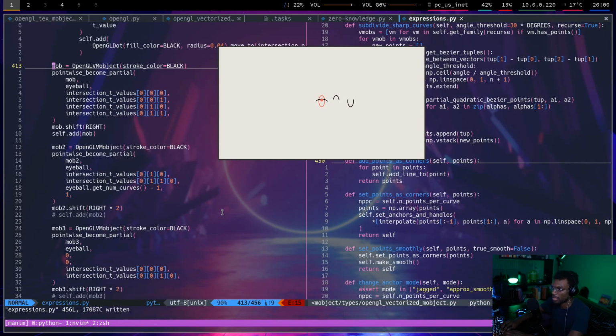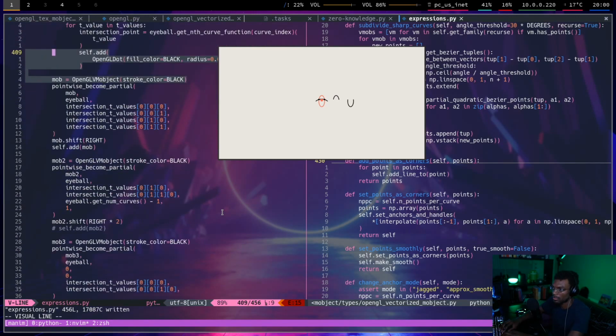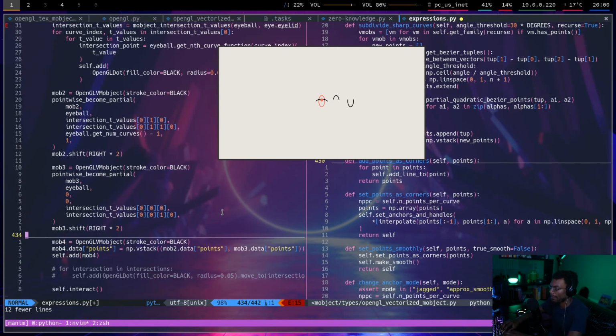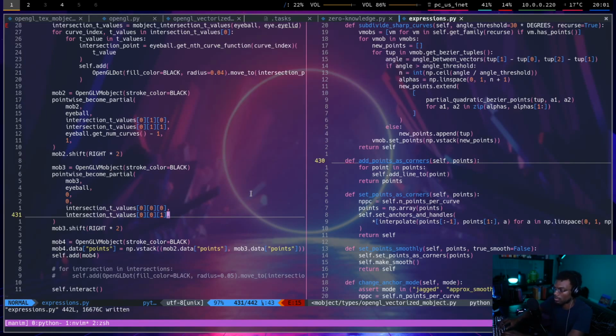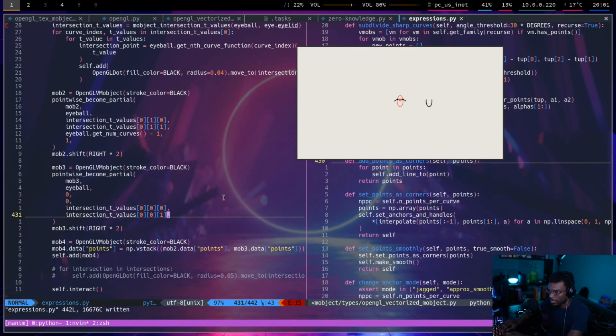So I'm going to take out this, I think. Yeah, I think I can just take this out. And I only need the mob 2 and mob 3. Okay. Do I not have to do this index, by the way? I guess I don't. It's being casted to a value somewhere.